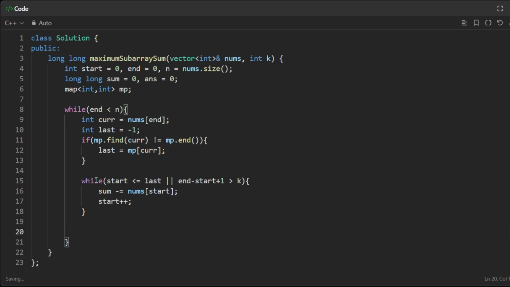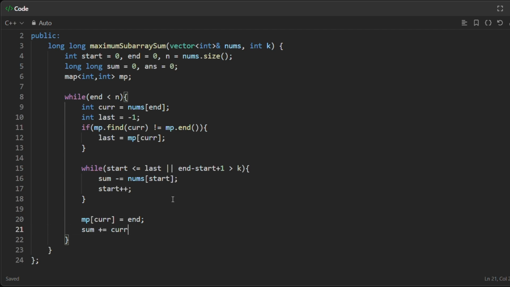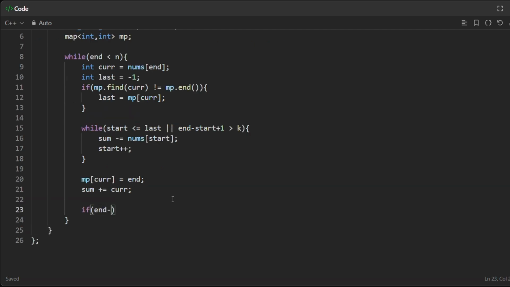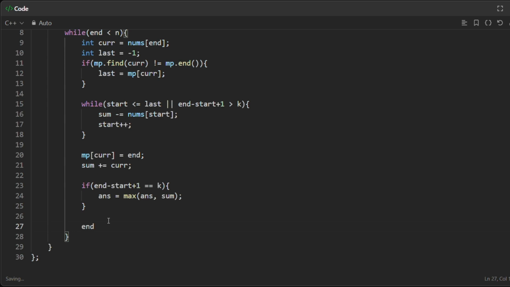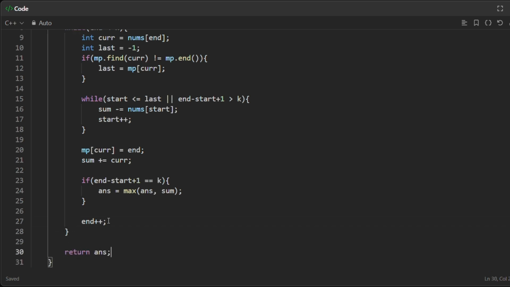And once we have moved our start forward to a valid index, we will update the current element in the map and in the sum. So at cur in mp, we will update it to end, which is the index of the current element. And in the sum, we will add the current element, right? Now we need to check that if the size of the subarray has become equal to k, then I should update my answer as well. So answer will be equal to maximum of answer comma sum, right? And at each iteration, we need to increment our end by 1, right? And at the end, we can return our answer.